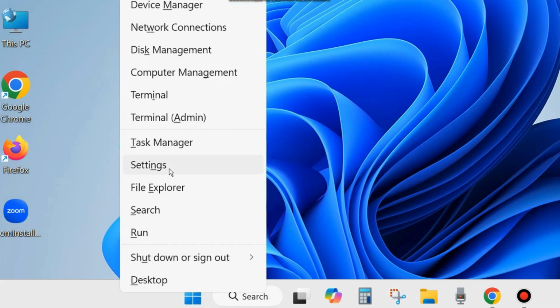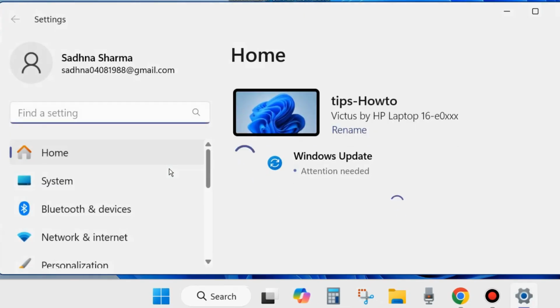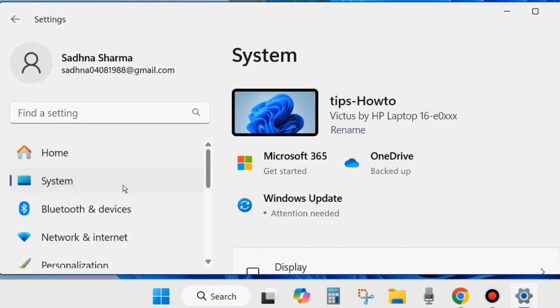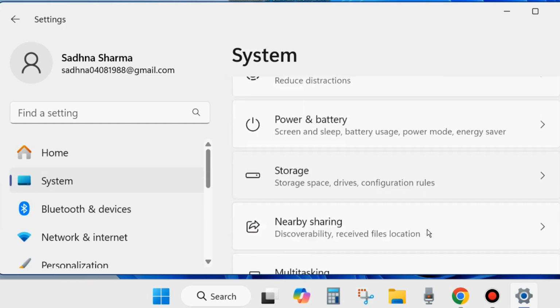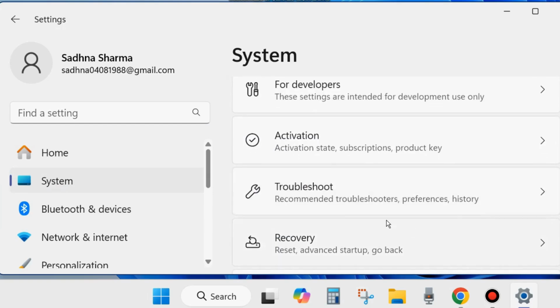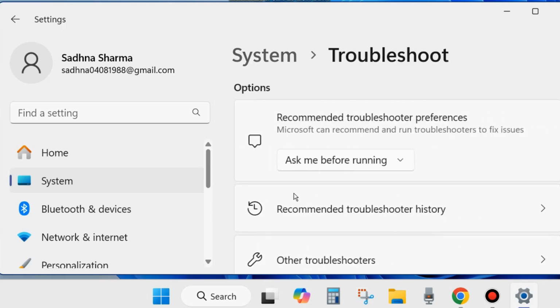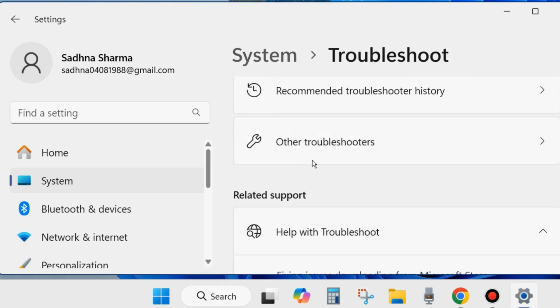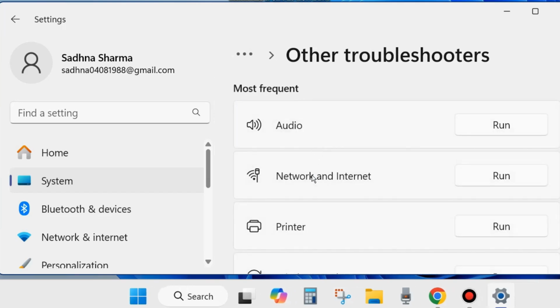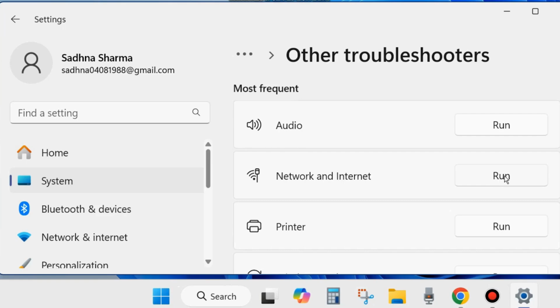Right click on the Start button and choose Settings. In the Settings page, from the left side, go to System settings. From the right side, scroll down and look for the option Troubleshoot. Click on Troubleshoot, choose Other troubleshooters, and here run the Network and Internet troubleshooter.